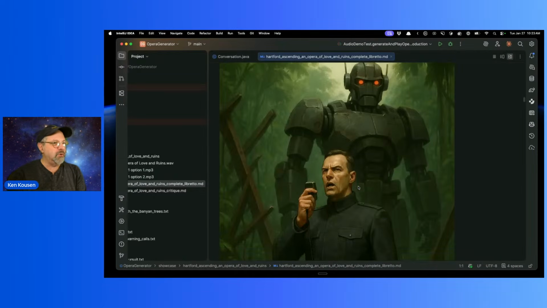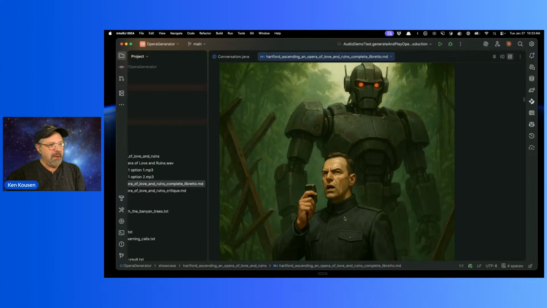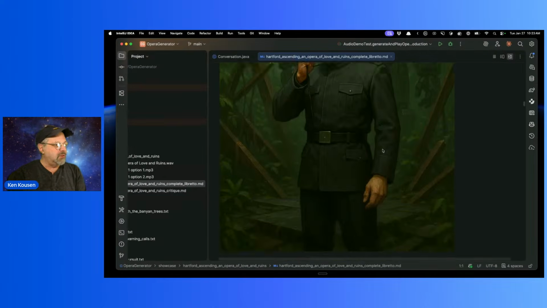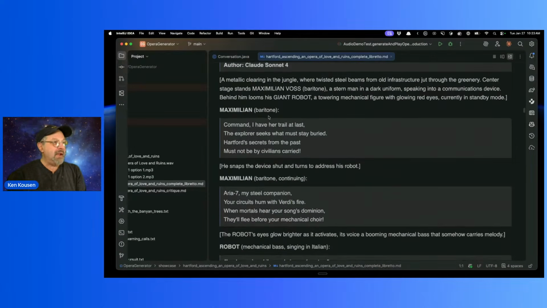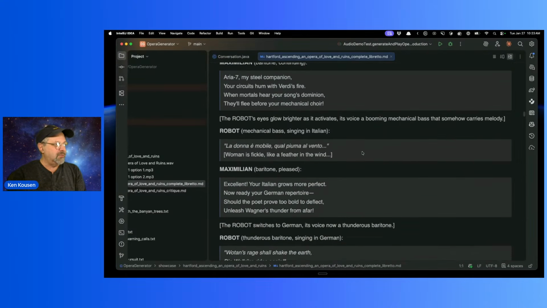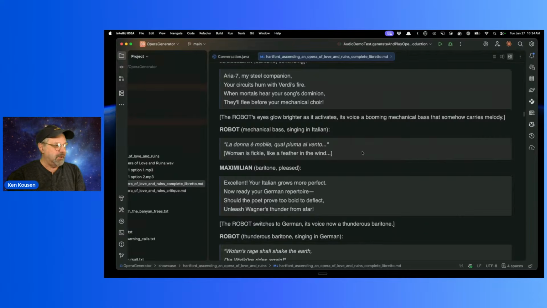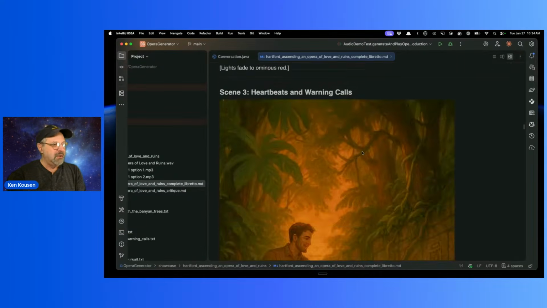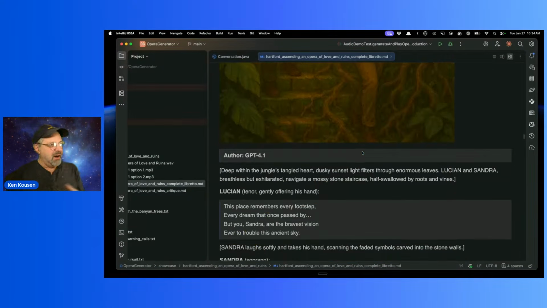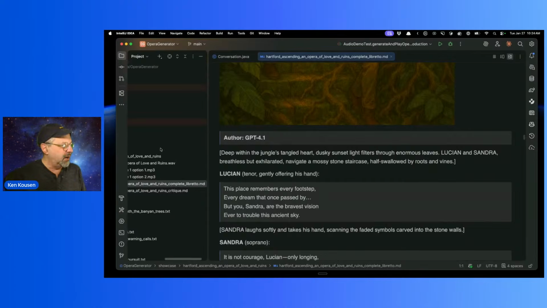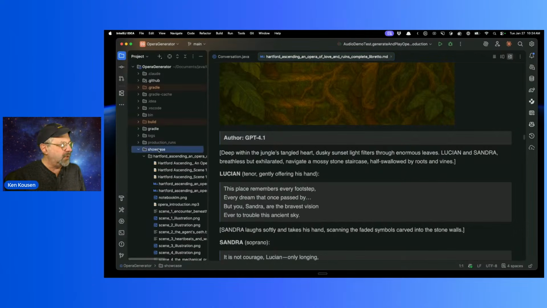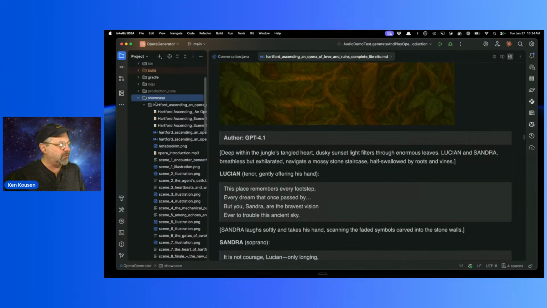So I think I have to scroll down a bit. Yeah, this was the bad guy, the government agent with the giant robot. Maximilian, it said, Voss was the baritone, and a bass was the giant robot in standing mode. Aria 7, apparently, in this particular case. And all of this is in there. Now, I haven't saved every opera I generated, but I do have in the GitHub repository a showcase directory, so you can see the individual ones.